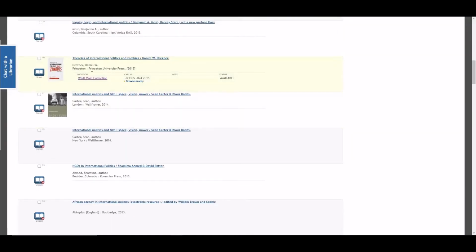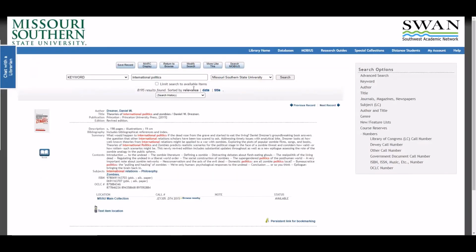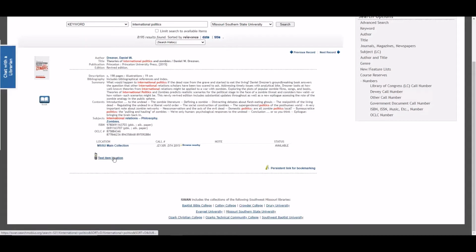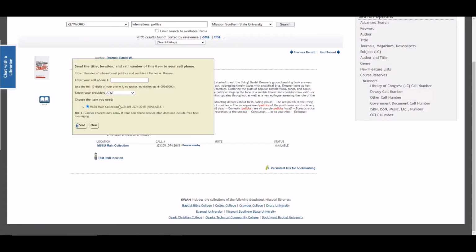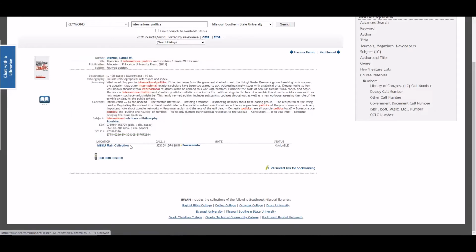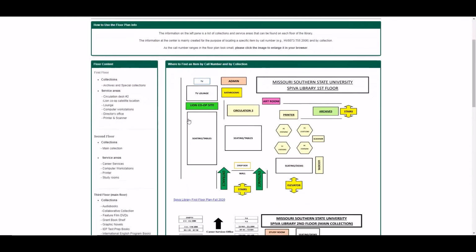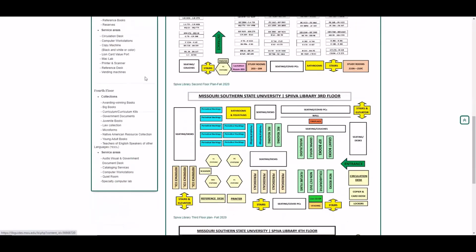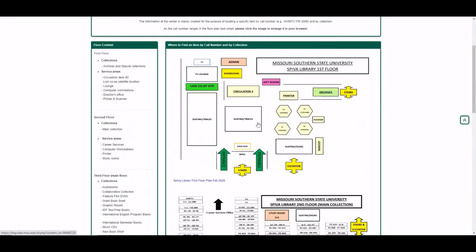For physical books, they will have a location and a call number. You click on it. You can text the item location to yourself, which will send the location and the call number to your phone, so you don't have to write that down. If you're not sure where the location is, if you click on it, it will take you to maps of the library and lists of where each collection is located.